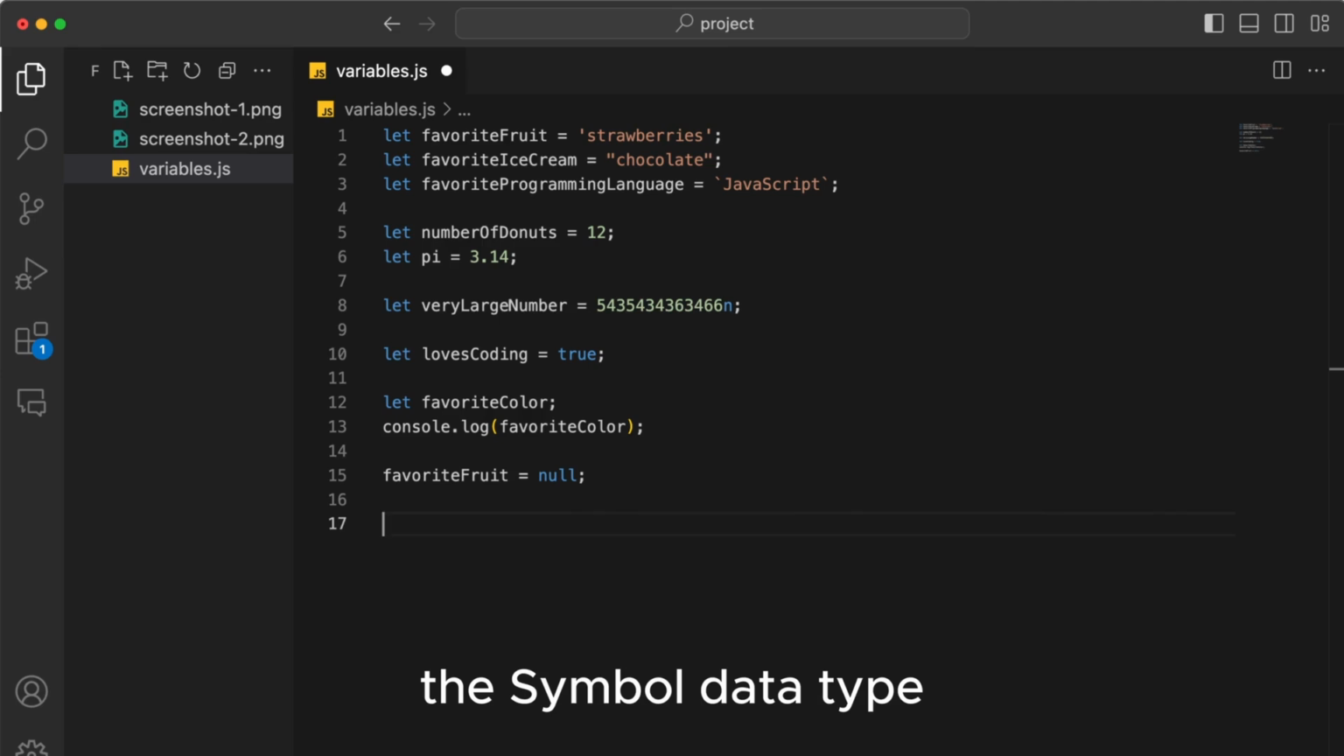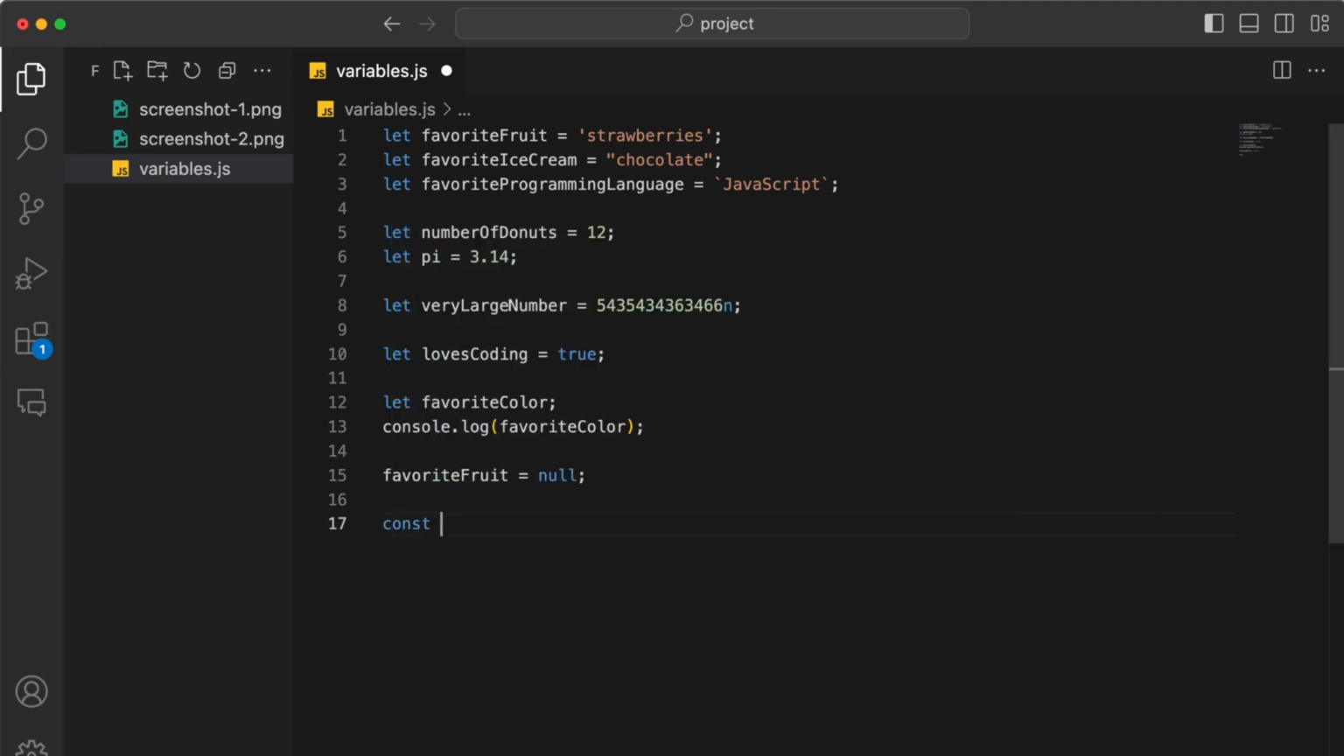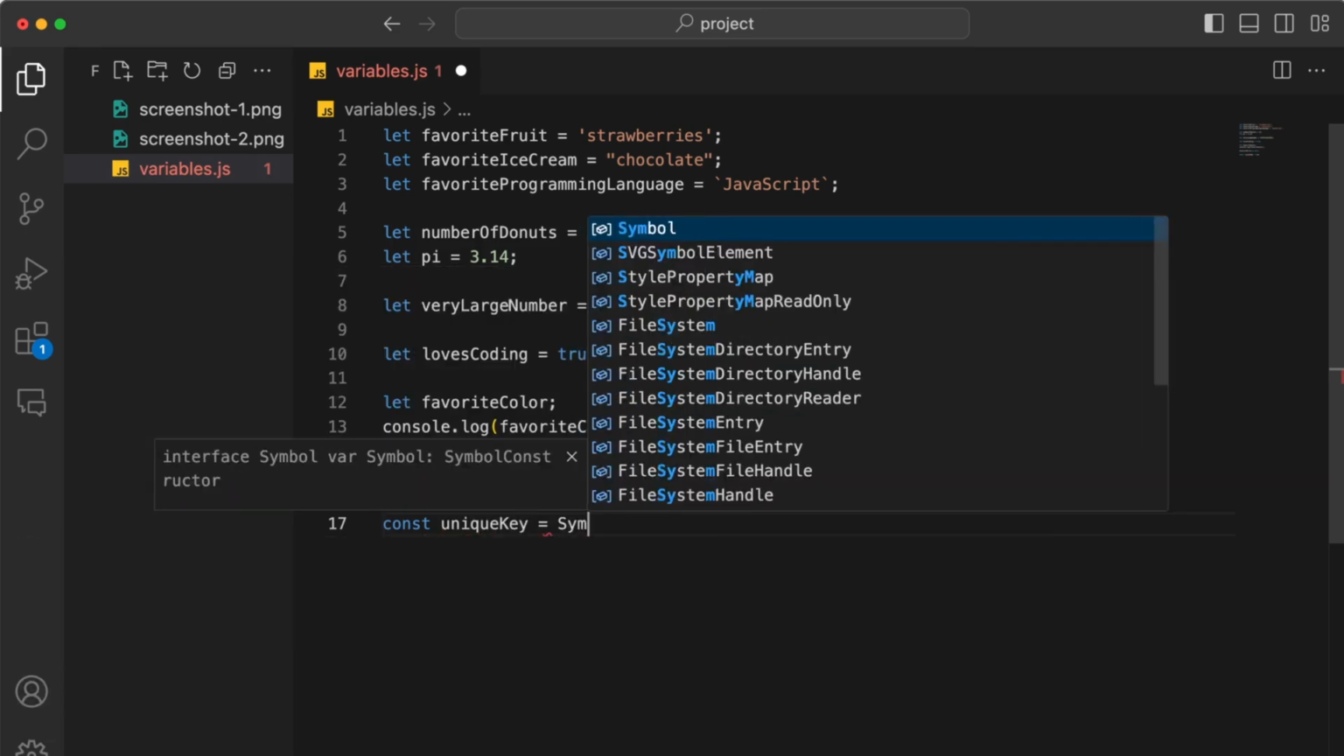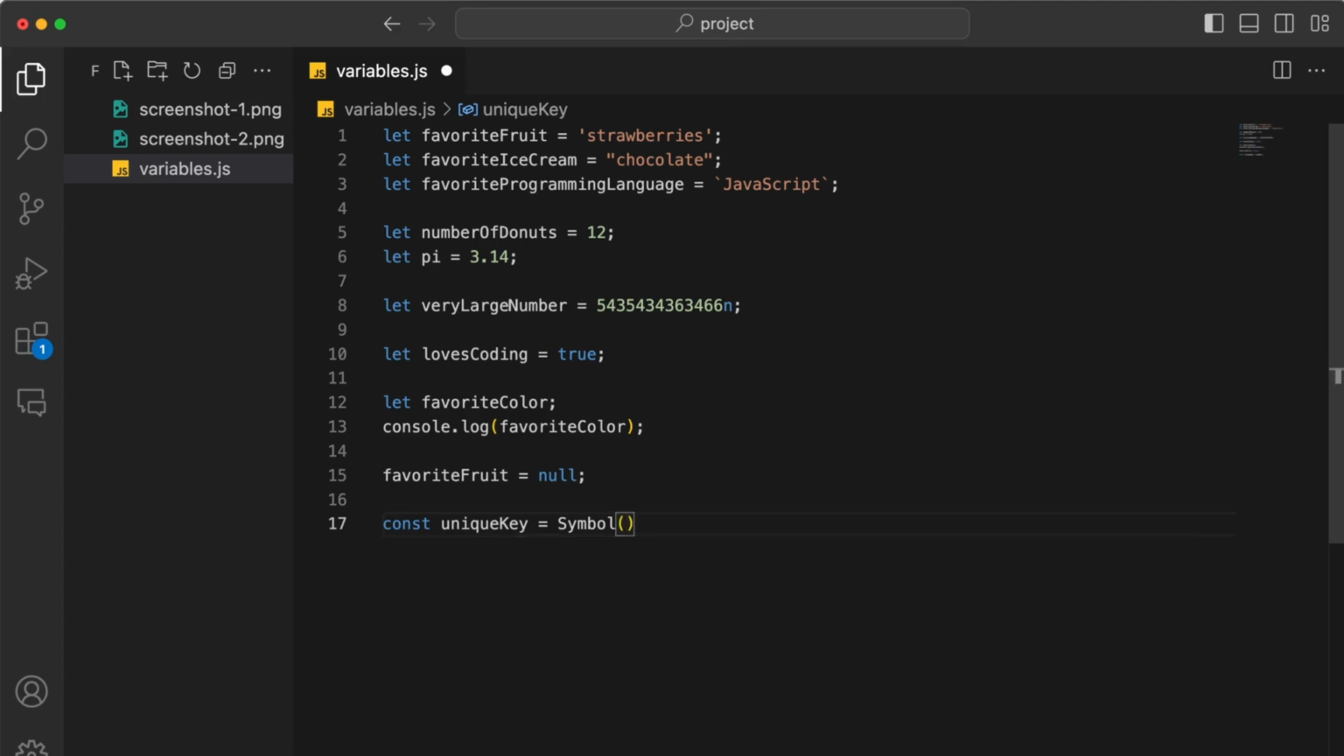We also have symbols which are used to create unique identifiers and objects. So I can do const and I'll say unique key, for example, assign that to symbol and then open and closing parentheses. Now, the last data type is a reference data type, and that is an object.